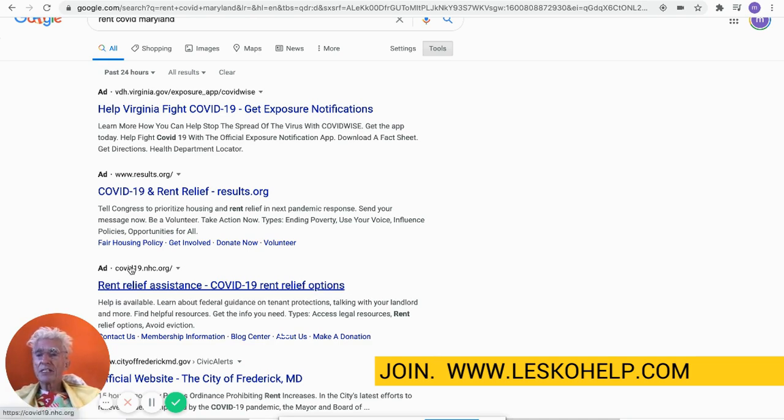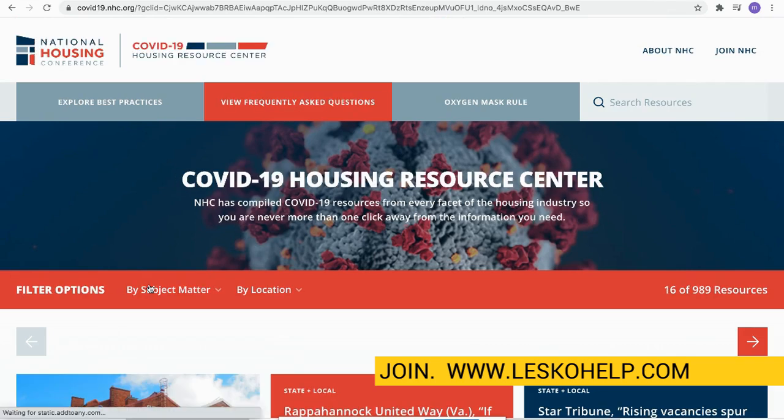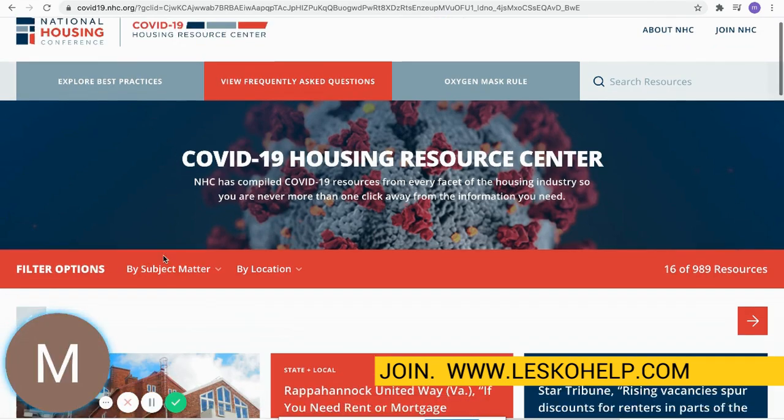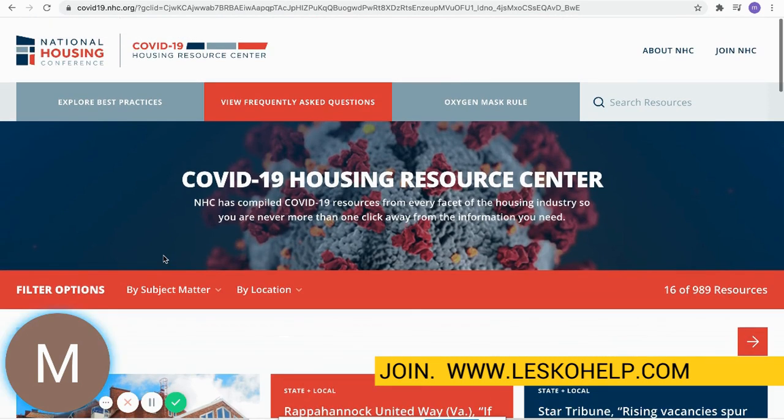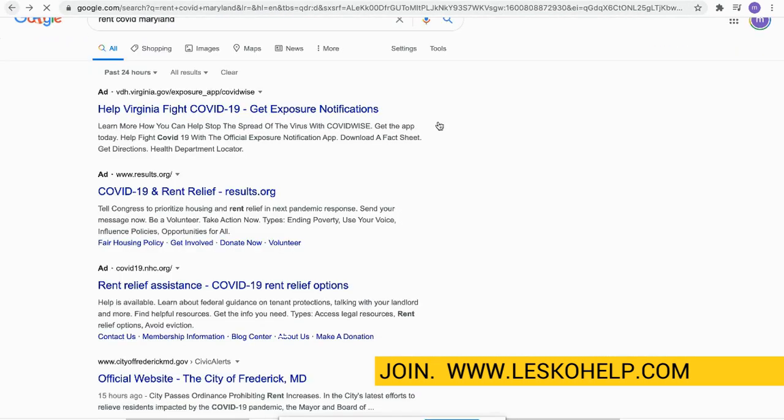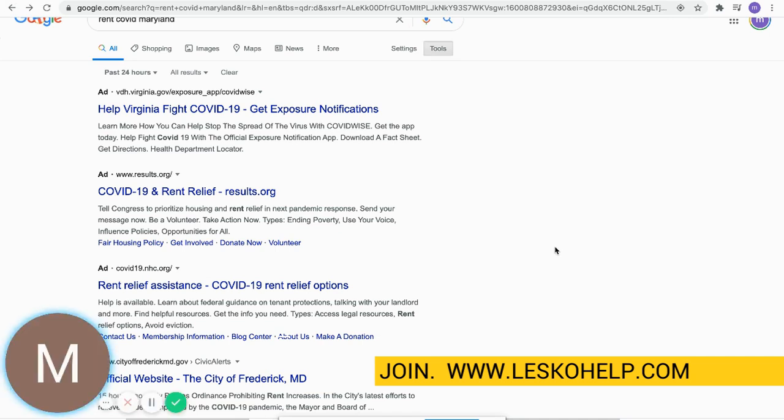Now, see, even though this is an ad, this is a nonprofit, so we could see what that is. See, rent relief assistance, COVID-19, National Housing Conference. See, so that's a nonprofit. So that should be good to follow up on. See, that's the key. It's using that. I think I lost my picture, but anyway. So you get the idea.